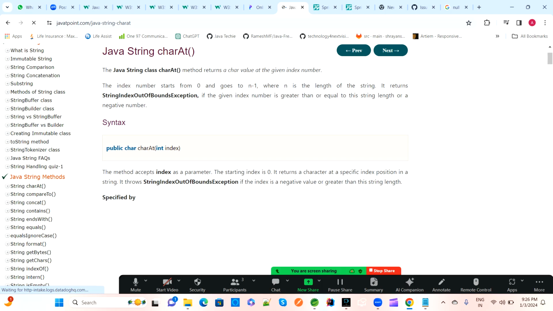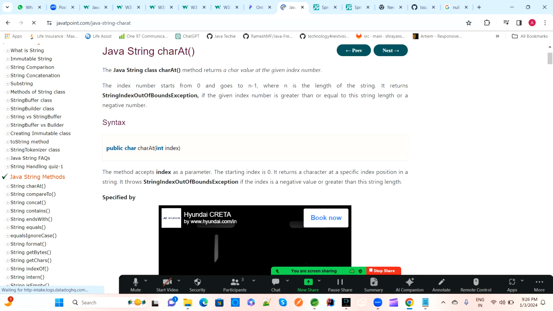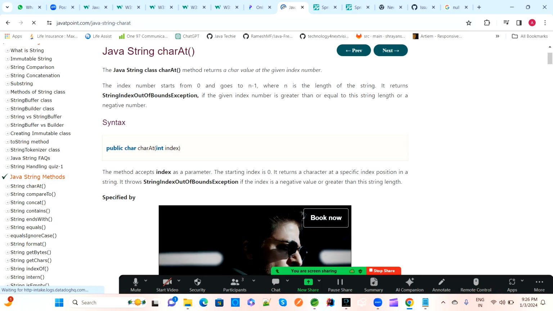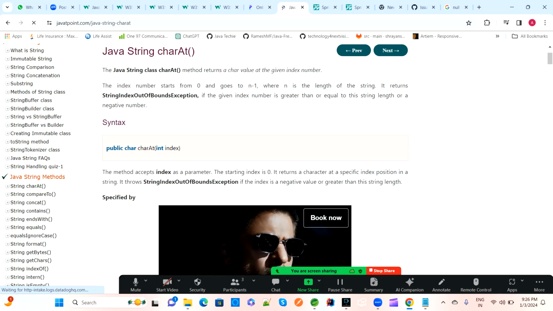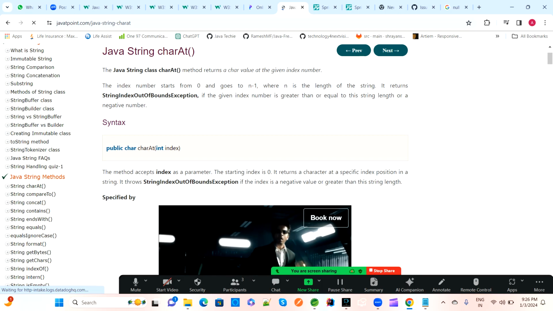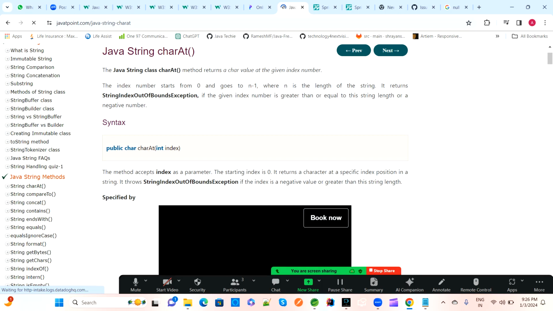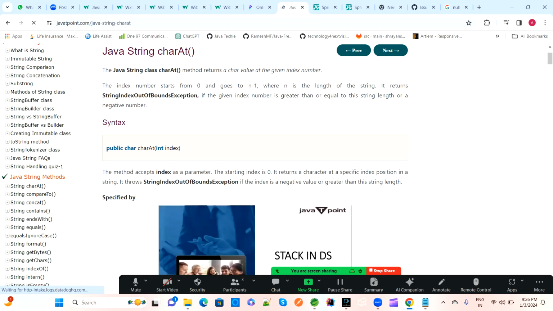Suppose the length of a string is 5, so the index will run from 0 to 4, that is n minus 1. It throws a StringIndexOutOfBoundsException if you go for a value more than 4, because the length of the string is 5, counted from 0 to n minus 1. If you try for more than that, you will get an out of bound exception. So what is charAt? The Java String class charAt method returns a char value at the given index number. So what is the char value? We have to check here.